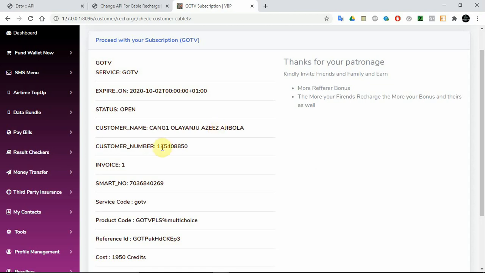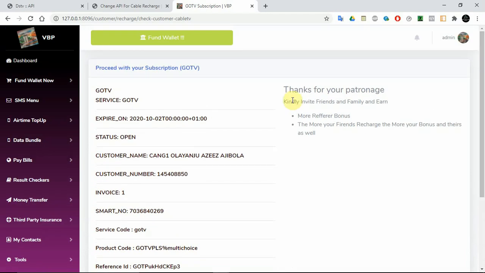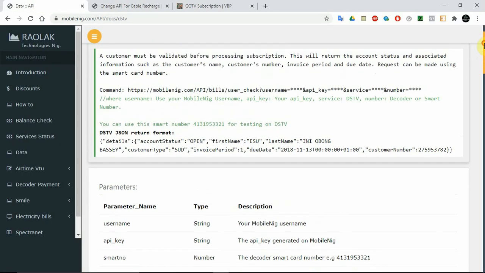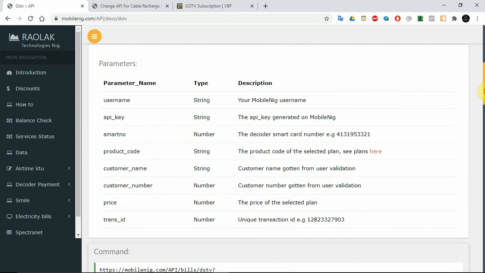For example, some of them use customer number, some don't. Some use invoice, some don't. Some use reference, some don't. Some will go as far as getting the customer name, and some don't. After aggregating all these things, that was what brought about this method. I mentioned it earlier in the previous video series. So right now we are trying to configure DSTV and things like that, so we are not concerned anymore about the user validation, because we already have an alternative for that.